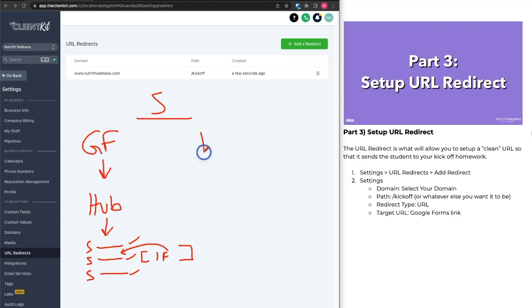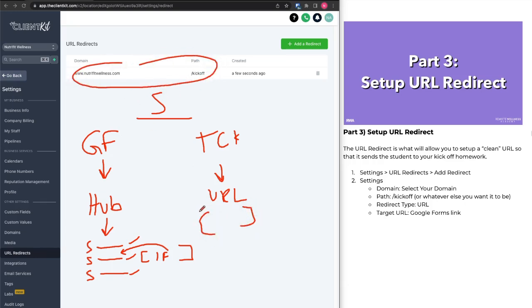And then what we did is we used TCK in order to set up a URL redirect, so that we have a very clean link, the one that we talked about here, that forwards over to the Google form.